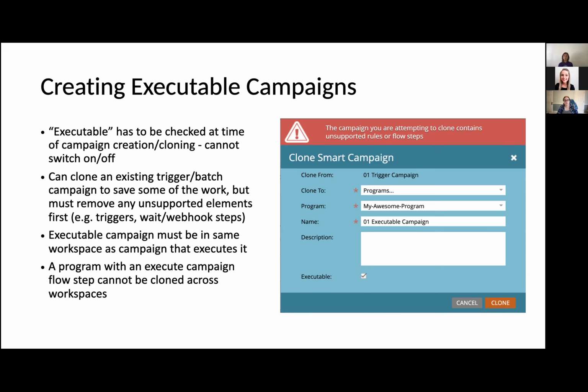You can clone an existing campaign that you have. If you want to reuse all of the flow steps that you had in the campaign and you just want to make it executable, you can clone it and check that executable box. However, you would have to remove any of those unsupported elements before you clone it. Otherwise, you'll get an error that says the campaign you're attempting to clone contains unsupported rules or flow steps. So that would mean you'd have to remove any triggers or any wait or webhook steps before you clone it in order to make it executable.